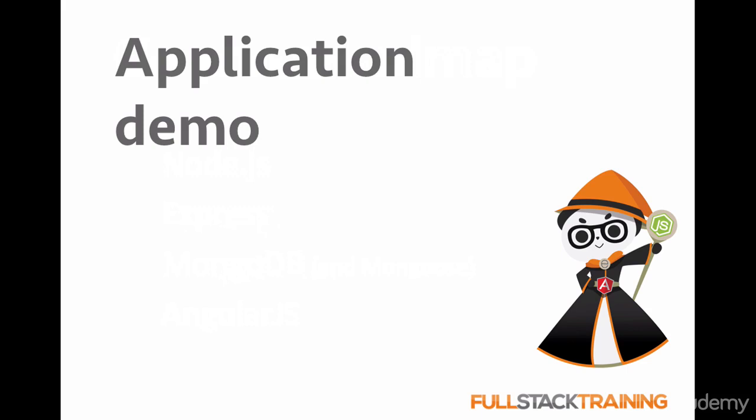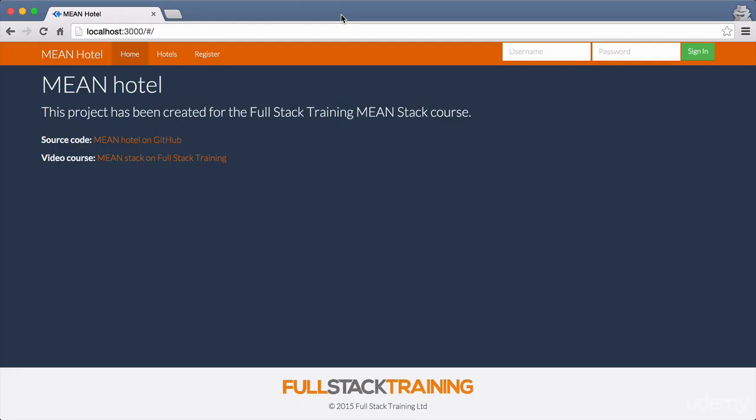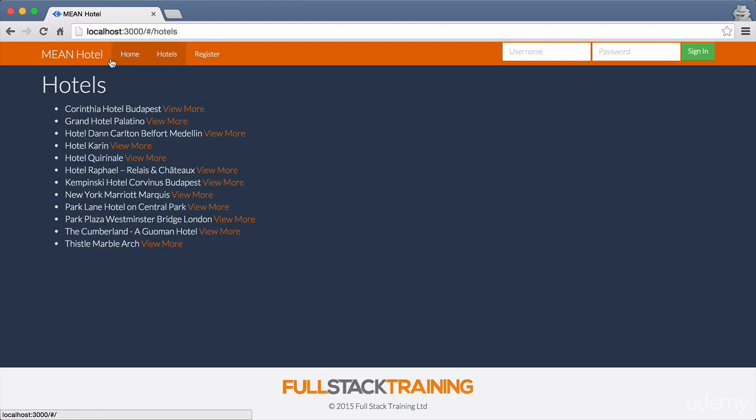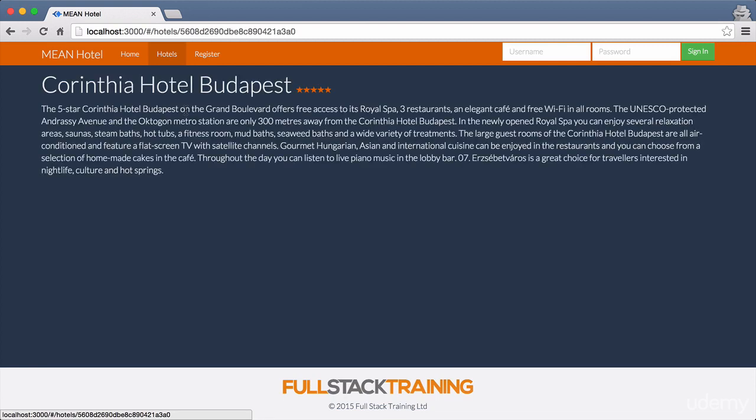And now we're going to take a quick look at the application that we'll be building through the course. The application we're going to build through the course is called Mean Hotel, and this is it right here. On the home page, we've got a little bit of information about the application, where the source code is, and all that good stuff. So if we dive into, say, the hotels page here, we've got a list of hotels that's being pulled from the database, and we can go into individual hotels. So we click on one of those, we're getting specific information about that hotel.